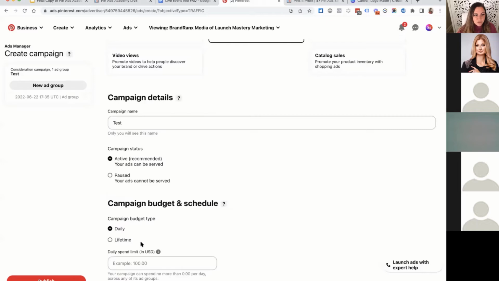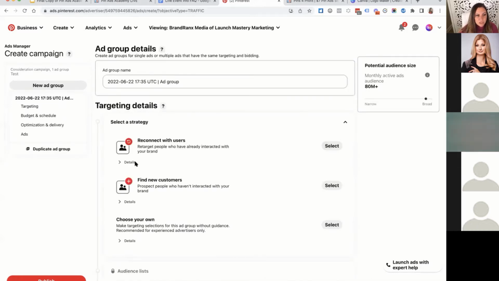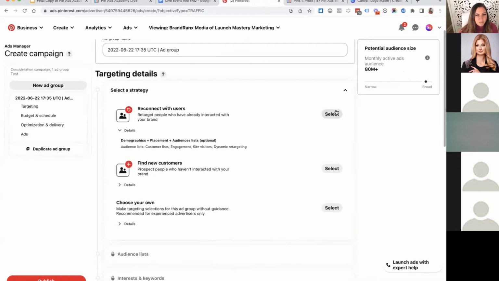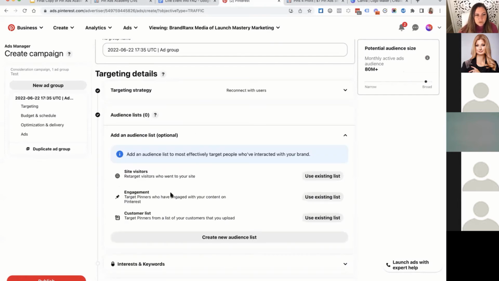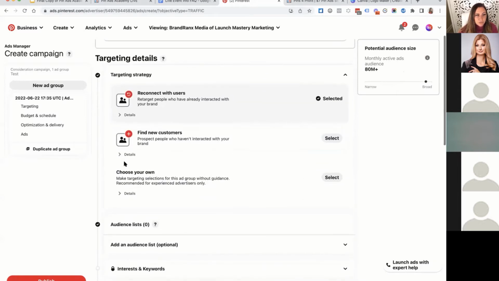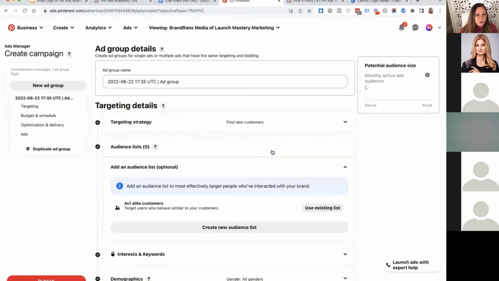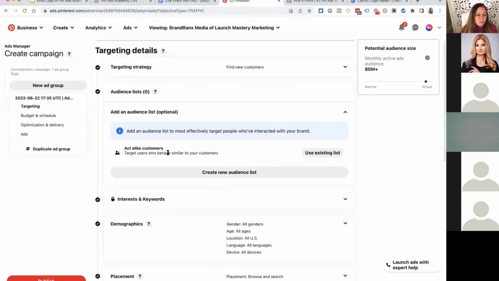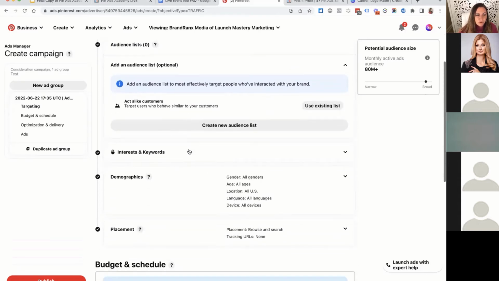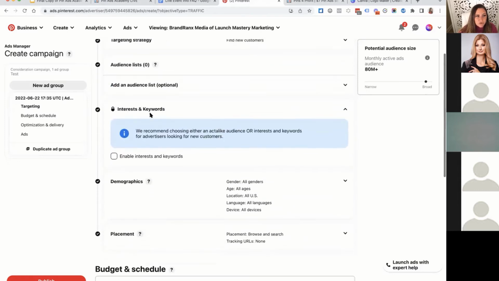You can do a daily budget or a lifetime budget. You can schedule it to run continuously or run on a specific date. You can either reconnect with users, like I mentioned before, people who are site visitors, people who've engaged with pins on Pinterest, maybe a customer list that you have, or you can find new customers, which is going to be people who are essentially, maybe you have lookalike customers, or you're going to be looking for people that are interest-based, in which case this interests and keywords will show up.